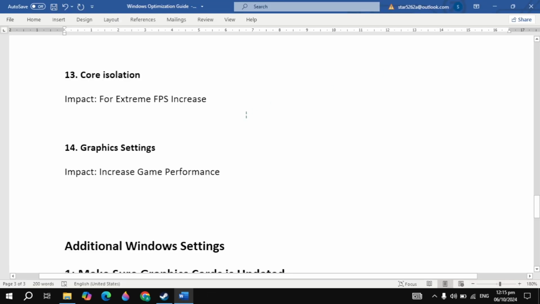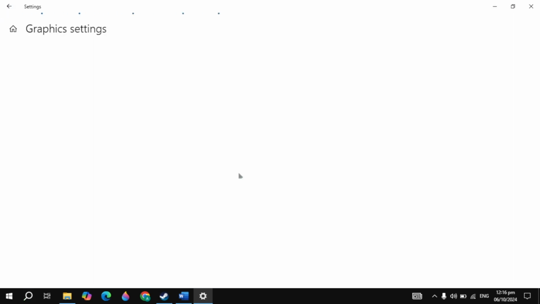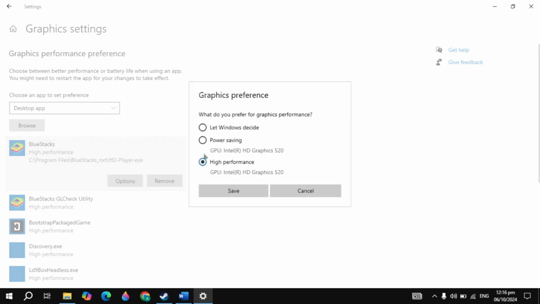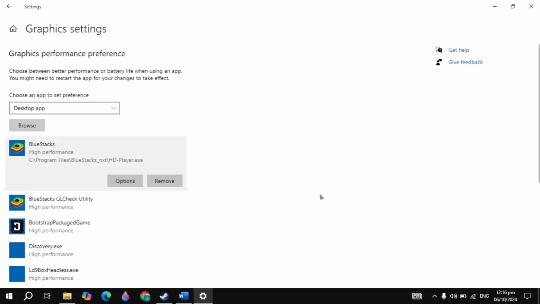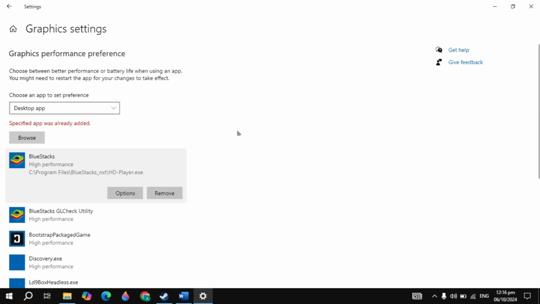Now the next important setting is graphic settings. So go to the Windows search and just type here graphic setting and it will appear on the top, so open it. Now here you have to simply look for your game, then just click on it, click on the option, then just select high performance. So to add the game, click on the browse option and here just select your game installation folder, then just select your game launcher. Then just click on that, then just click on the option, then just select high performance.